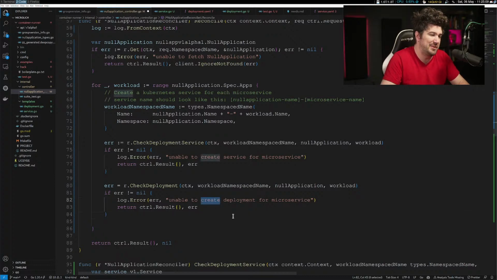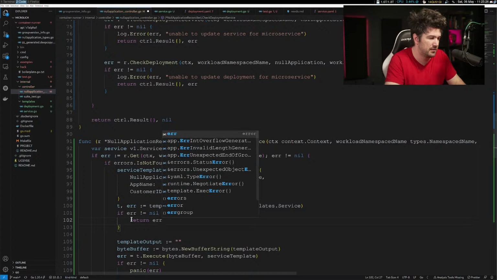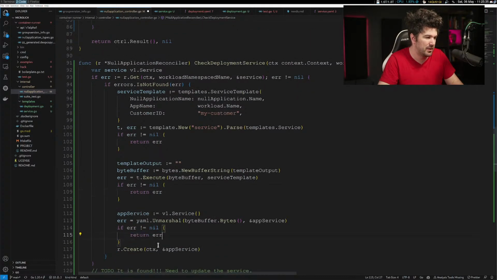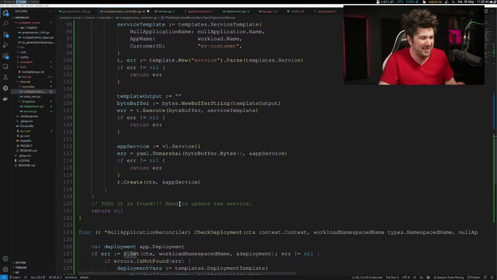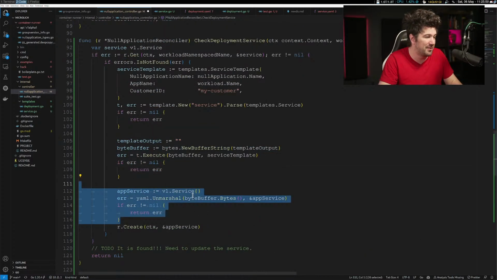It's unable to update deployment. So we're failing to update it for some reason, or failing to check on it really, because honestly, you could fail here. This needs to be return error. You could fail here, and this is actually just building the template. Or you could fail here. There's also updating and stuff. There's places it could fail. You could fail on checking for it. Fail any one of these things.